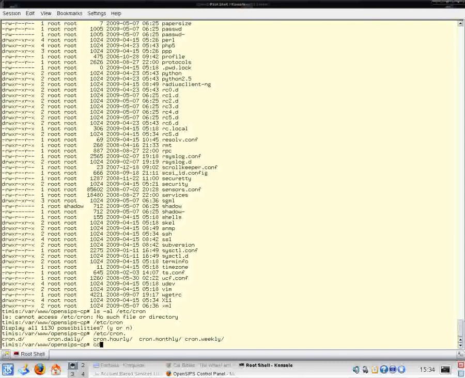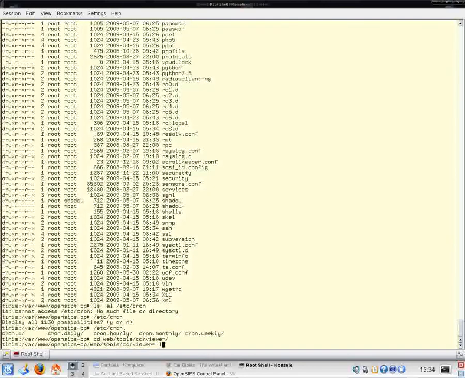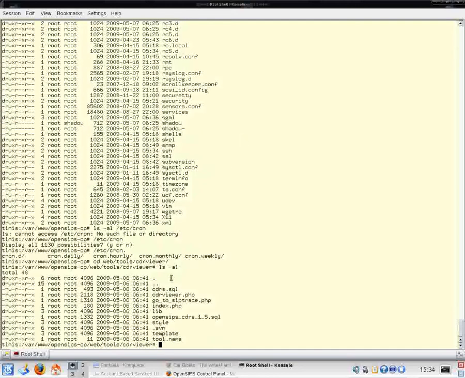So let's change the directory to web tools cdrviewer, and here we have the stored procedure in this file, opensips cdrs15, and the table in cdrs.sql.